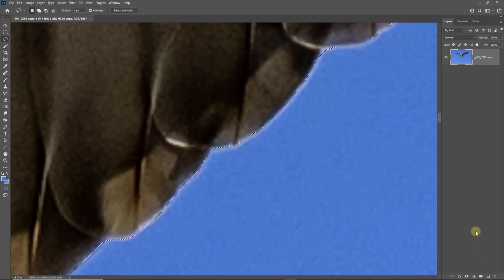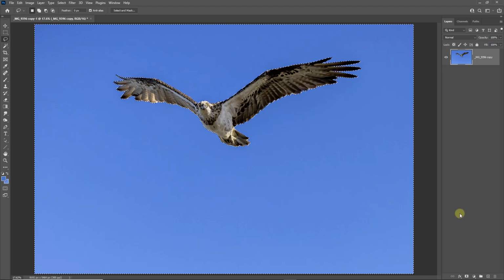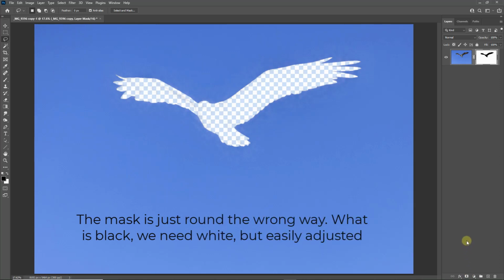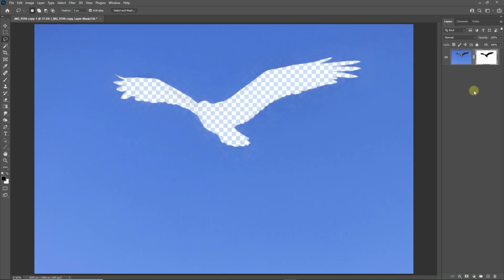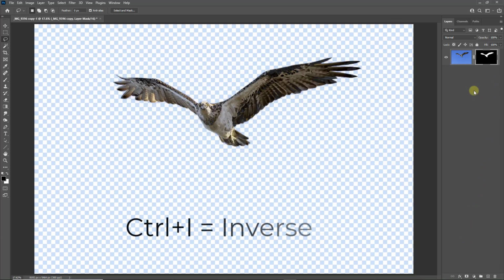Once again, Ctrl-0 to fit that on screen. What I can do here is go down and select my mask. When I select the mask, a strange thing happens, but don't worry about that. Let's just inverse the mask. Control I will do that. There we have our bird floating on a transparent background.